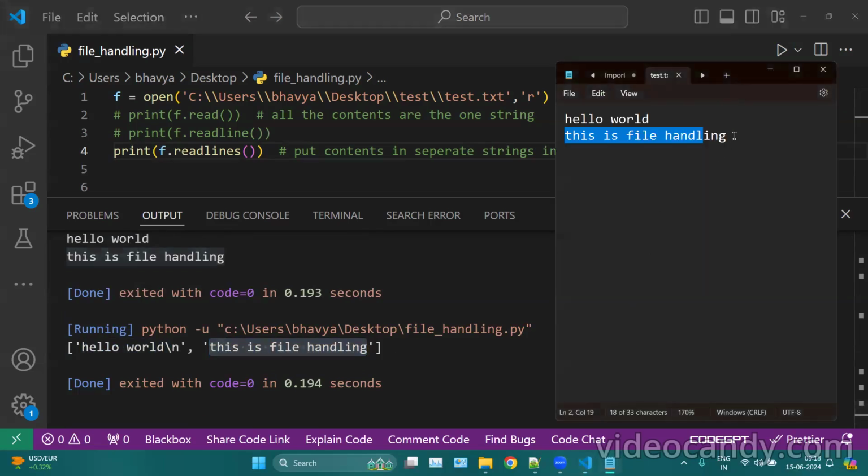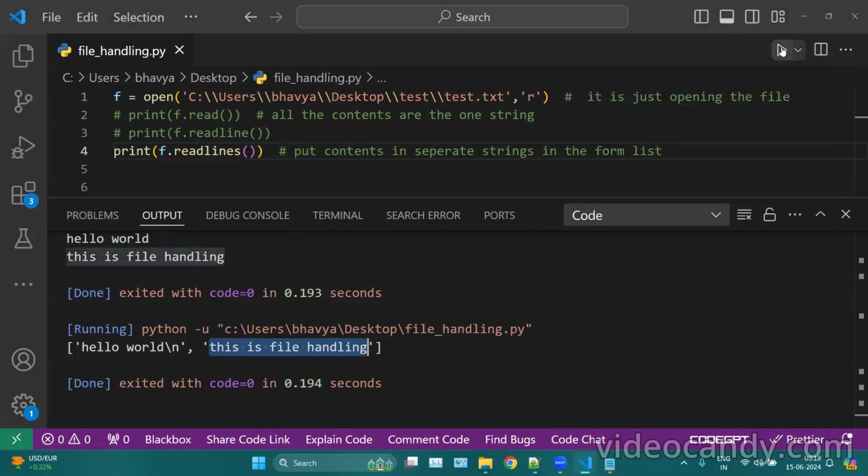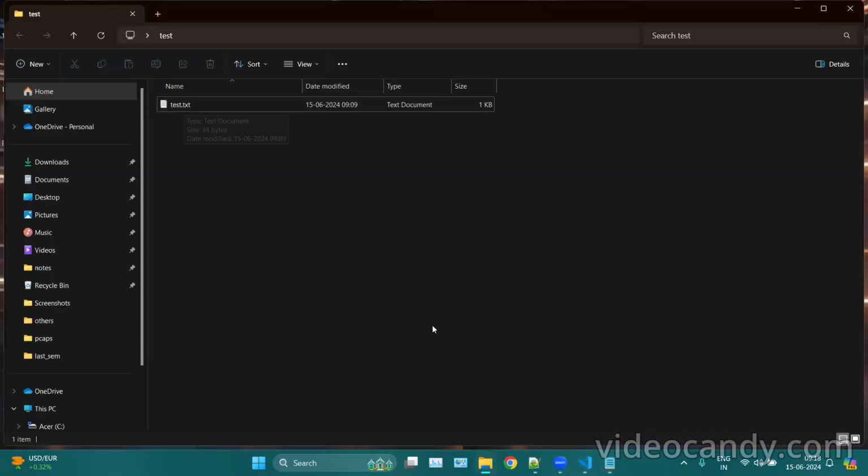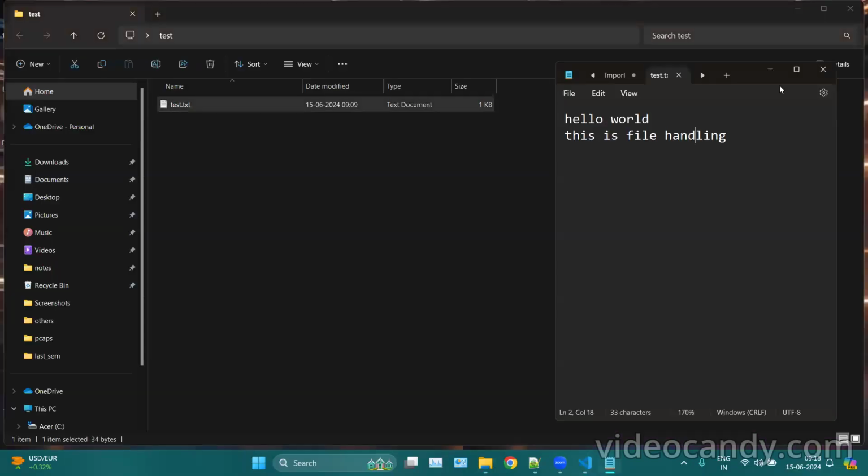Let's see if I'm writing something else. Let's say something else. Now this is my third string. If I run this one, you will notice. So now let's write something else.